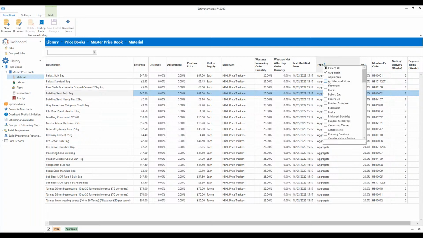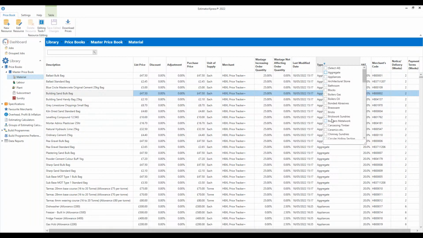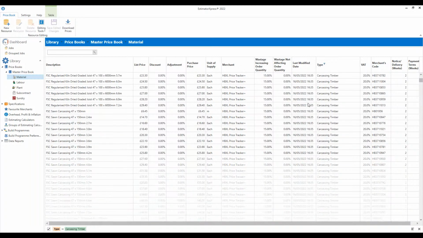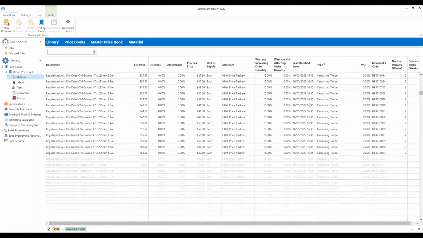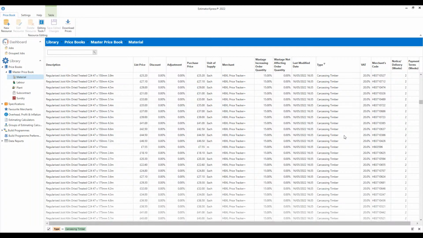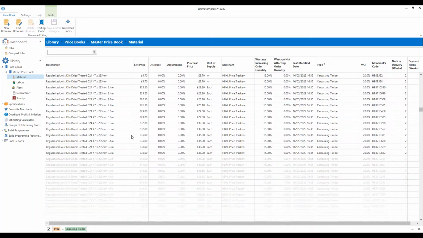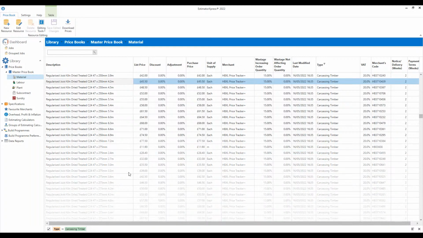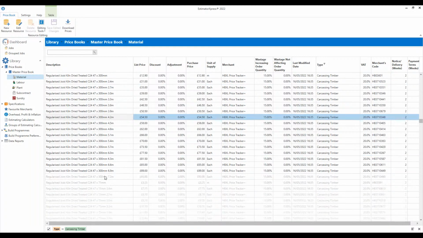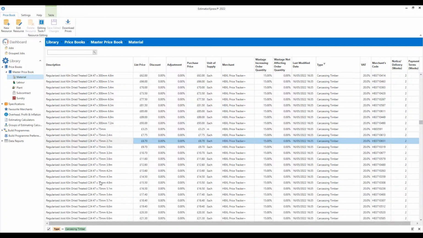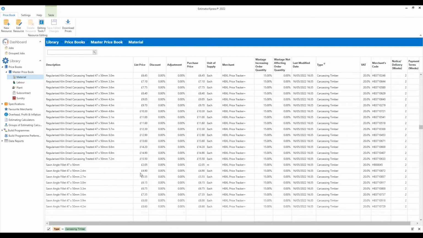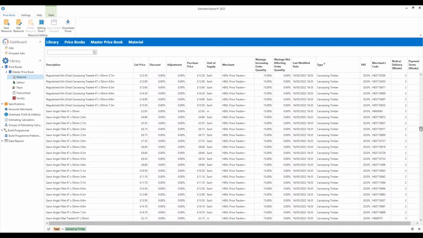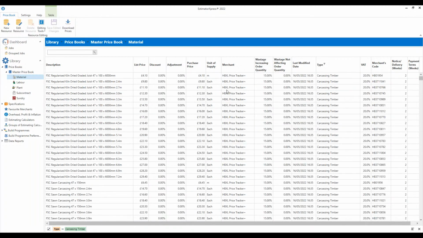If you want to filter off another type of material, let's say we want to look at all the carcassing timber, we can look at all the carcassing timber. There's quite a few in here, as you can see, scrolling down this list. All different sizes, all variety of prices, they're all in here. We do populate a lot of the materials. We've got 300 mil, we've got 75 by 2.7. You've got a lot of different materials in here to play around with, really.